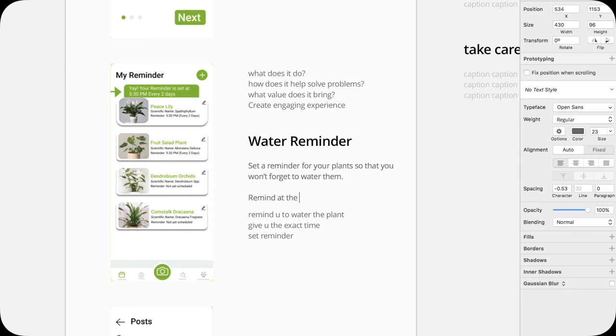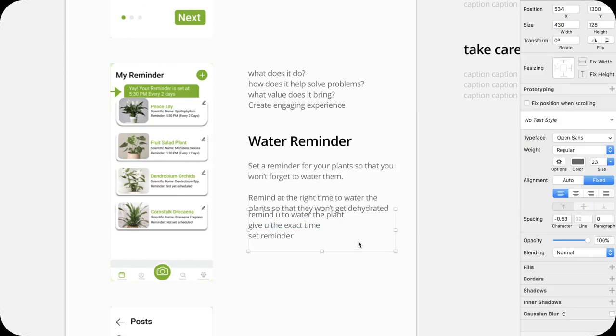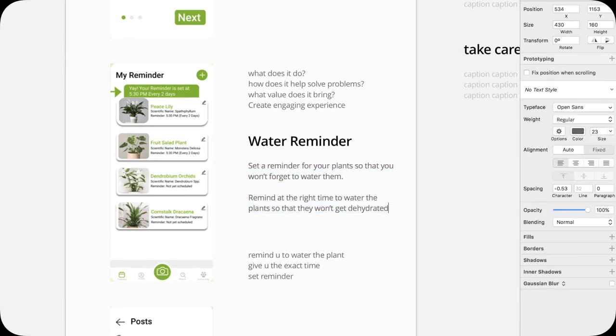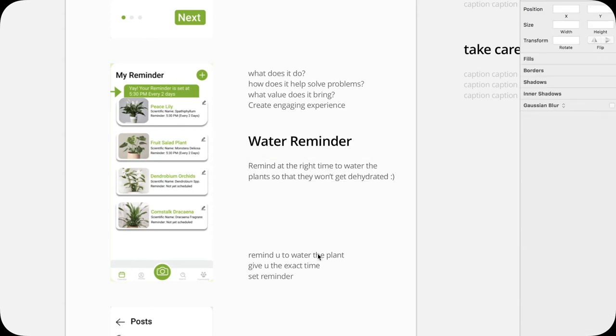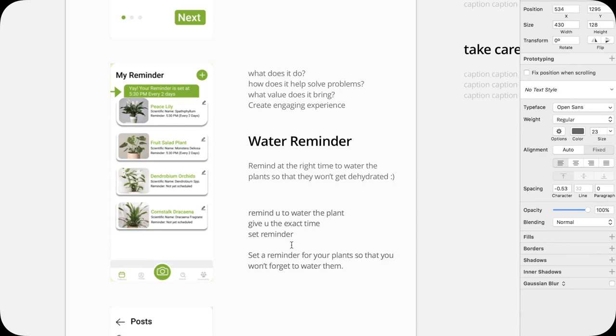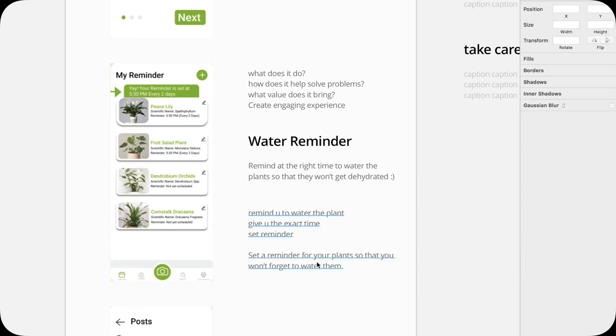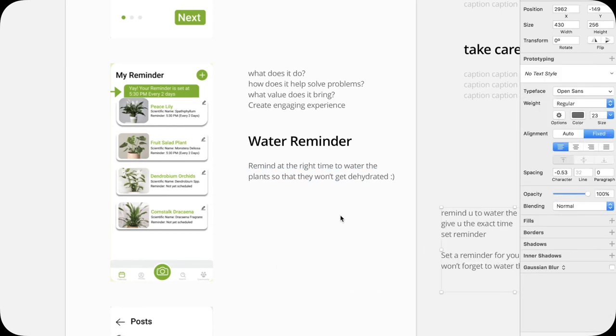Remind you at the right time to water the plants so that they won't get dehydrated. Personifying a little bit, okay? So that's fun. So they won't get dehydrated. Maybe I'll do a smiley face just to be that goofy. But yeah, so notes, version 1, version 2 works, 2 lines.